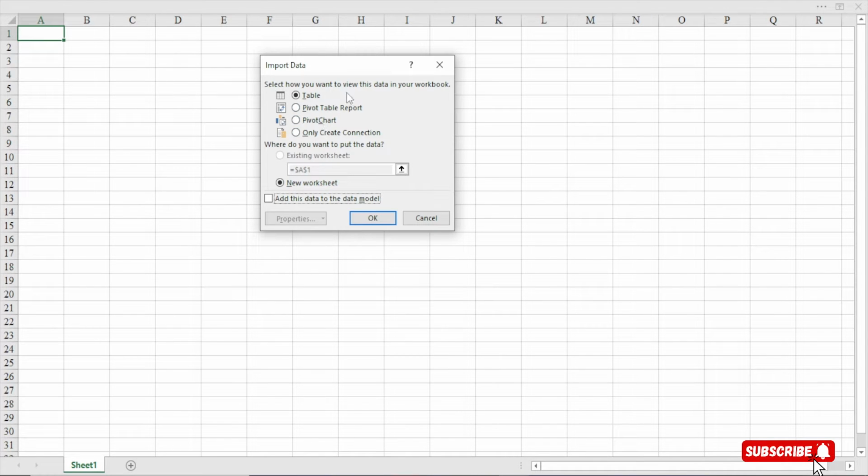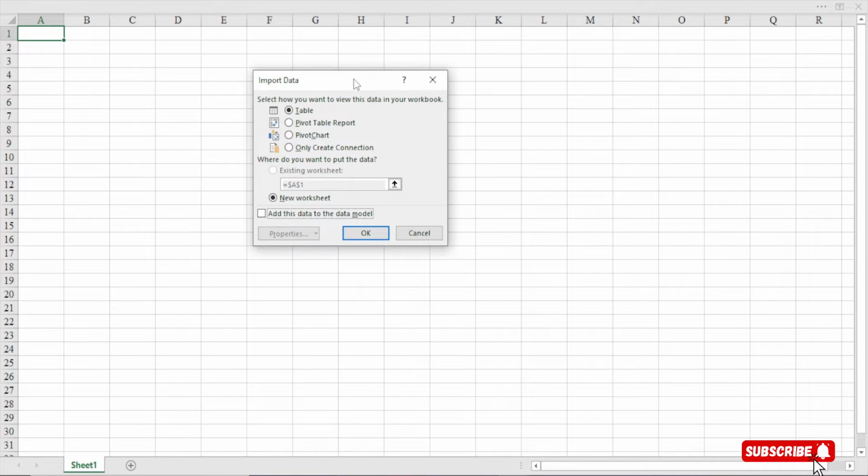Right, so this is the import data pane here. When you close and load to, this is what you will be presented with. Now if we were using our normal Excel worksheet, we would have just chosen this one, and it would be loaded here as a table. But we only want to create a connection, right? We are loading it into our data model. So just select only create connection, right? And then just click on add this to the data model, right?